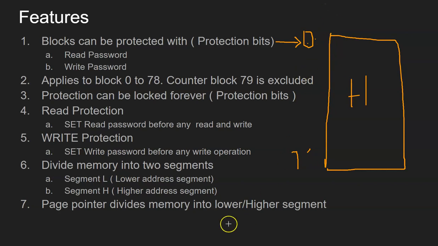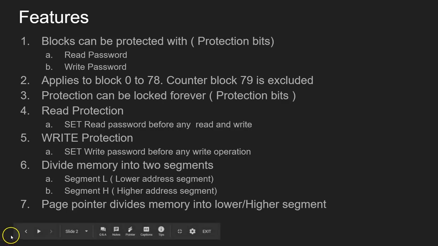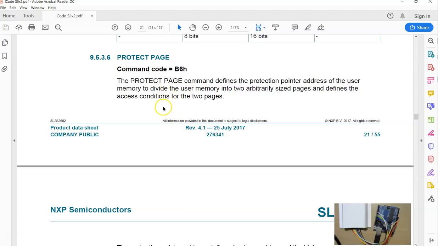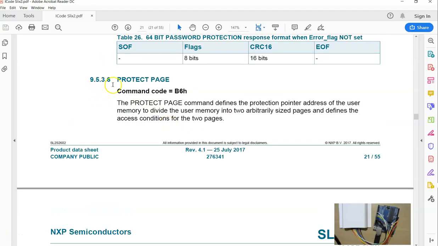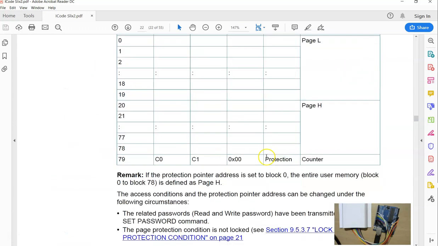Okay, now this is the theory. You have to first understand. Next I'm going to show you how all these features work, using a brand new tag. If you open the SLIX2 documentation and go to section 9.5.3.6, everything I've just mentioned is very well explained. I would advise you to go through this reading at least once.